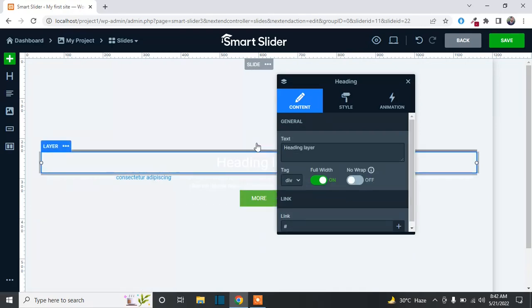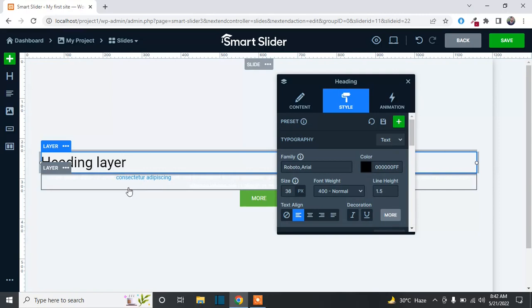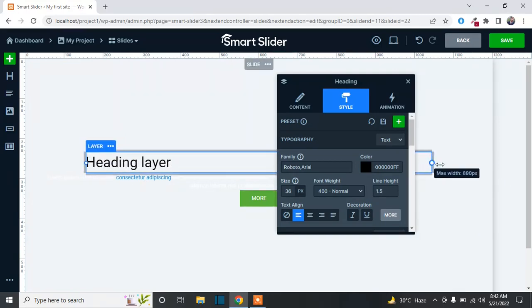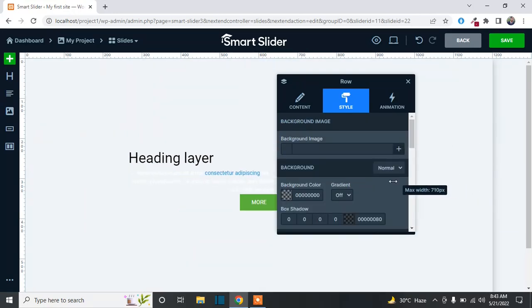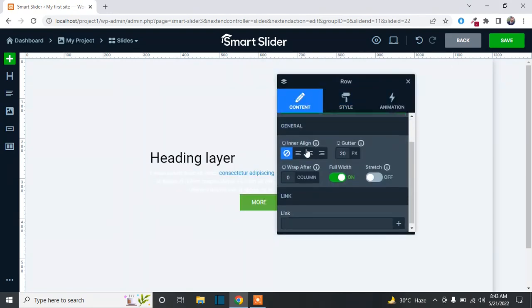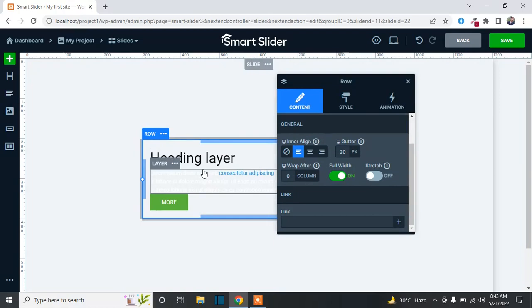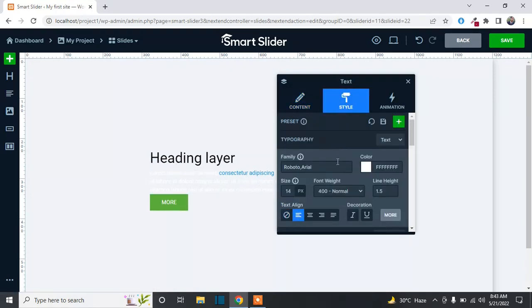You can select the heading and change the style for the heading, align the heading left, change the color, font family, everything you can change here. Same with this description, you can change the width by dragging this option like this. For the whole row you can drag it like this. Now just align it left like this. You can also select the description like this, change the color, font family, everything.